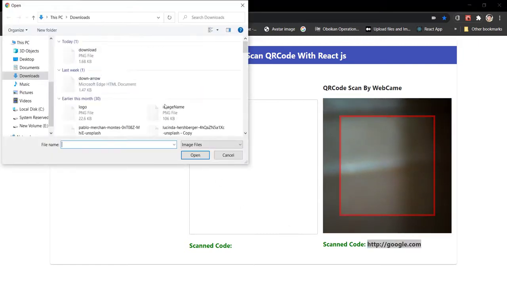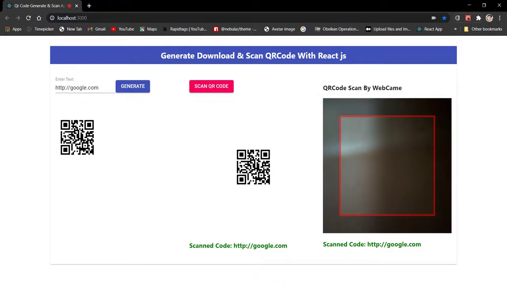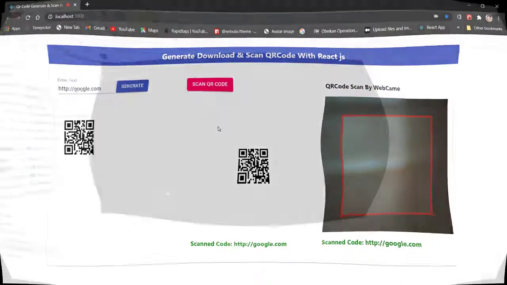Now by file, browsing a file, we have opened this file and QR code, the same QR code that we have generated from this, and scanned the QR code by file and scanned the QR code by webcam, and done. So let's start building this project in React.js.